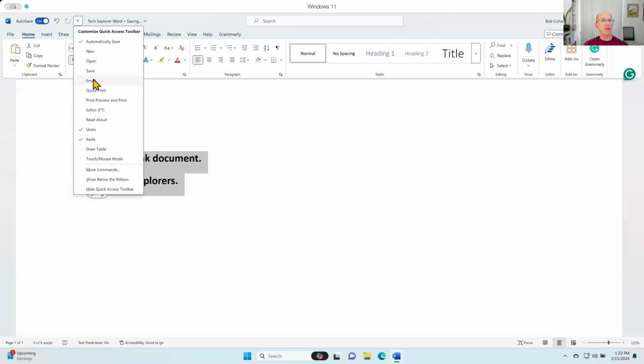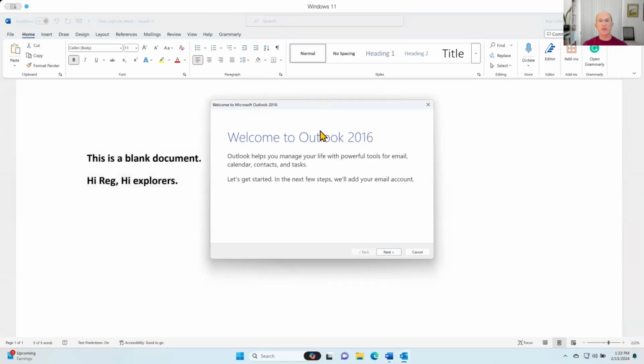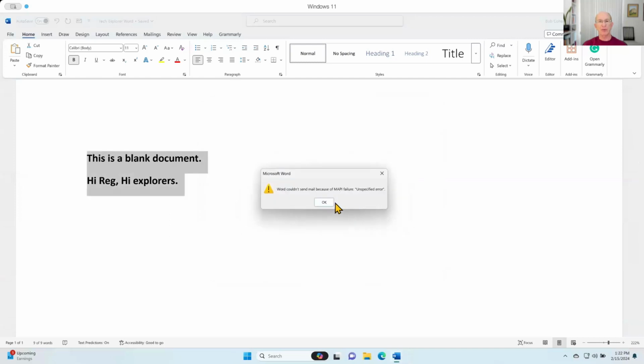If I wanted to put email up here, I can put email. So if I want to email this document often, if I do that often from Word, I could have an email icon up here, and it opens up my email application and gives me the ability to do email. Okay. So I have to configure my accounts. I haven't done it on this computer yet.